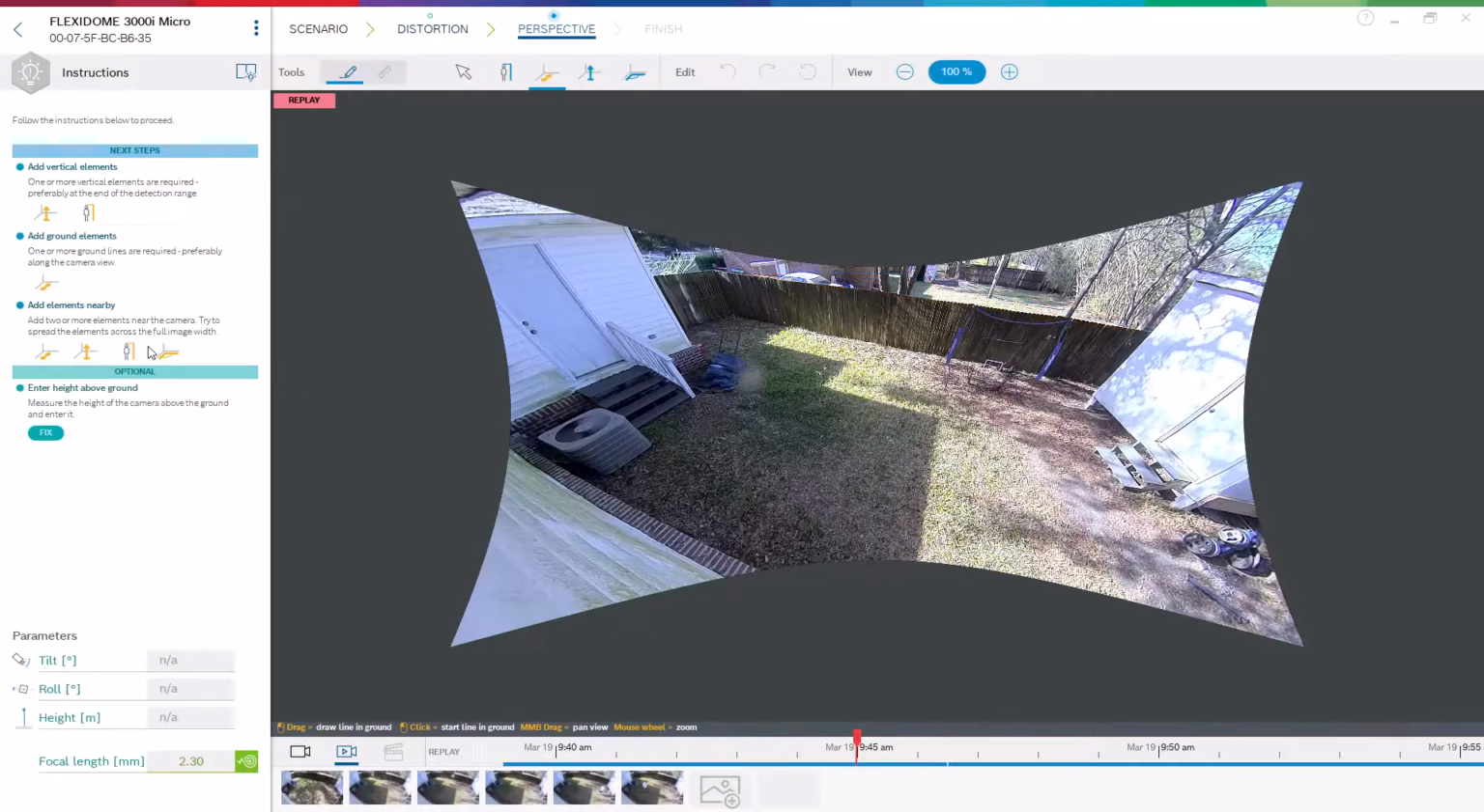Now I have the option to add calibration elements, just like I always did. Vertical elements, ground elements, or angles, but I also have a great new one. So the first thing I'm going to do is I don't have a height. It's prompting me to fix that height. So I'm going to type this in. I know this camera is 2.9 meters off of the ground.